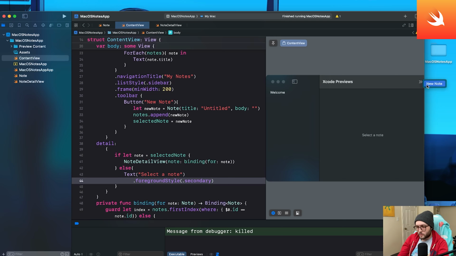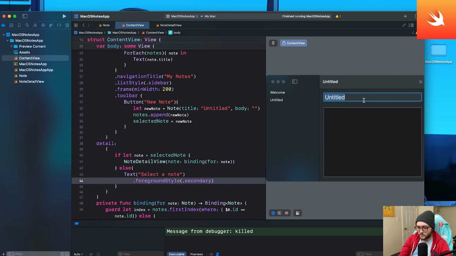And even if we were to create a new note here, we're then taken to that detail view. We can even see in our preview how it works. So if I add a new note and I just put some text within our text editor here, hello, right? You can play around with these different things.